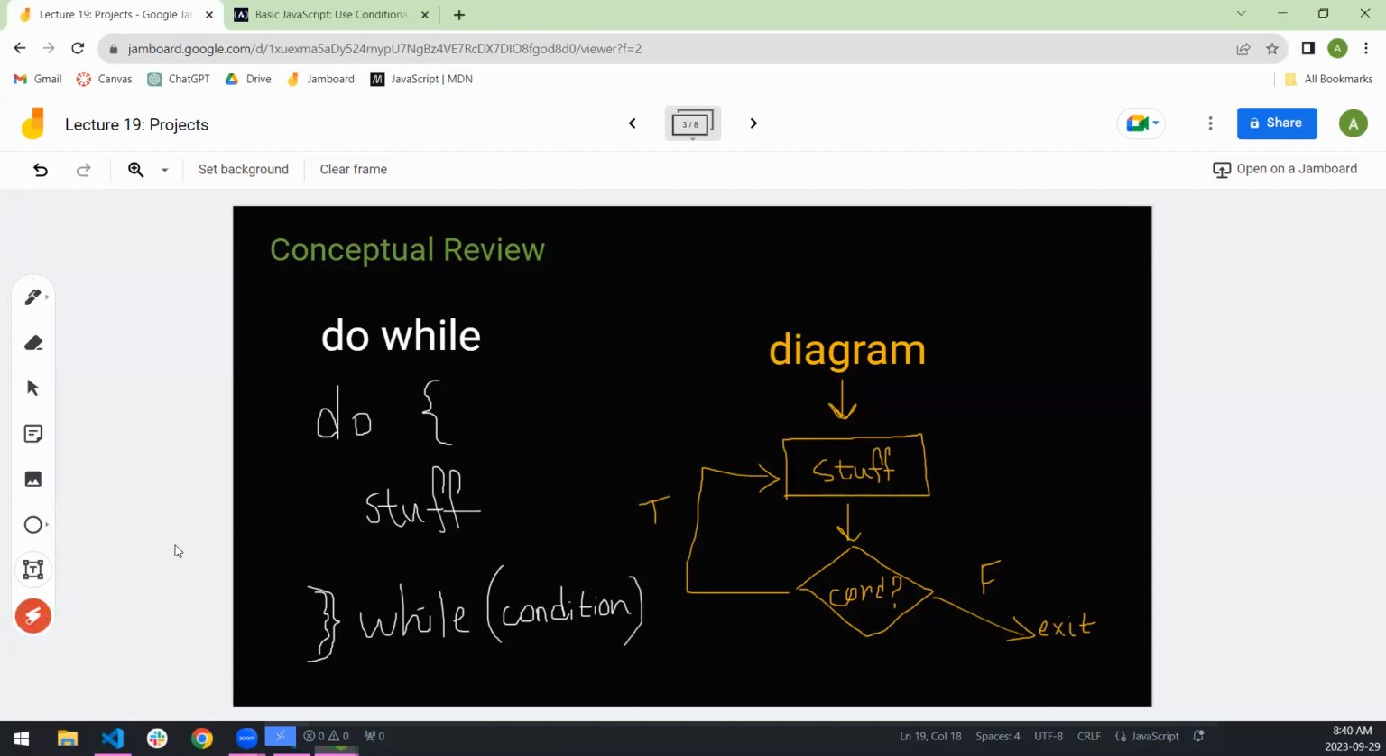So does everyone have this idea clear that we first are going to execute this and then we check our condition? So the do while loop's condition comes after the code, so that the stuff that we run will run at least once, whereas the while loop is not guaranteed to run at least once. And so I can actually show you an example.